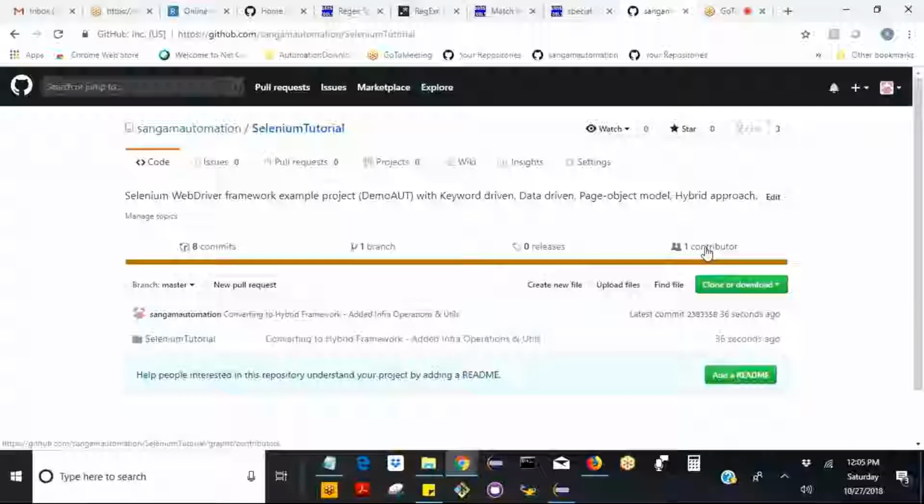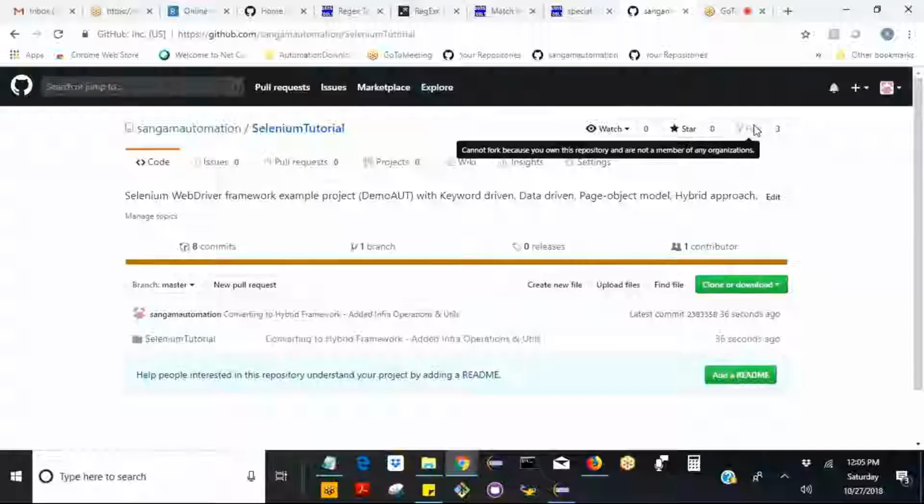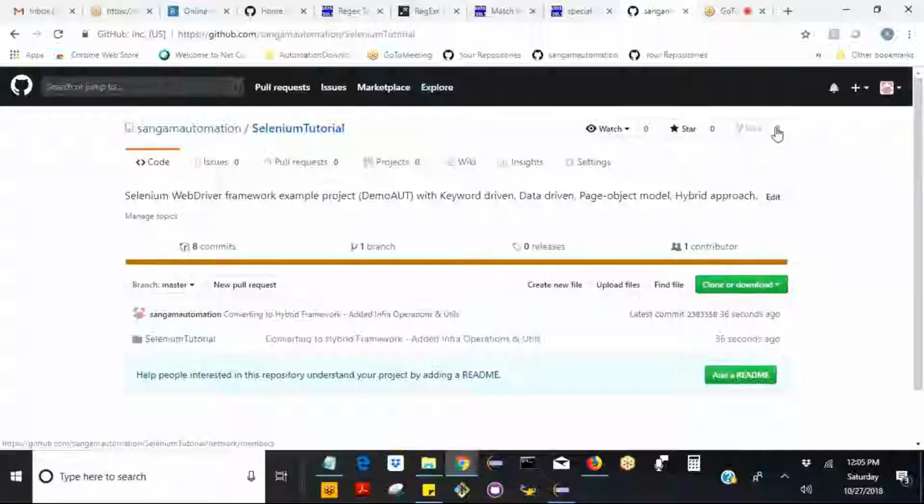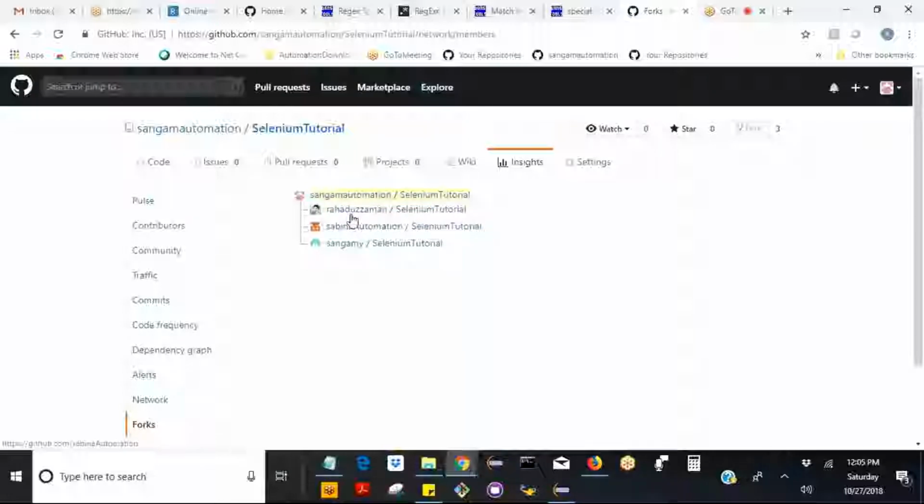Okay, this is a master, so you can fork. So three people have forked it so far, Rahazuddaman and Sabina Automation. Okay, and this is myself again. I want more guys to do the same thing, and you can update your own.